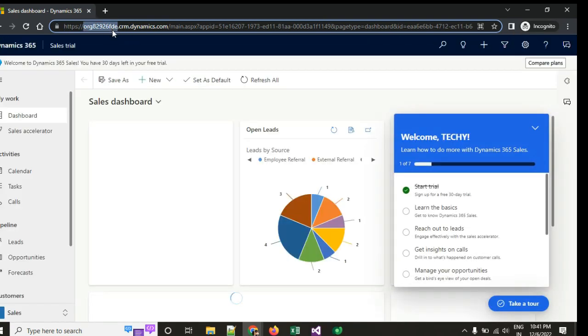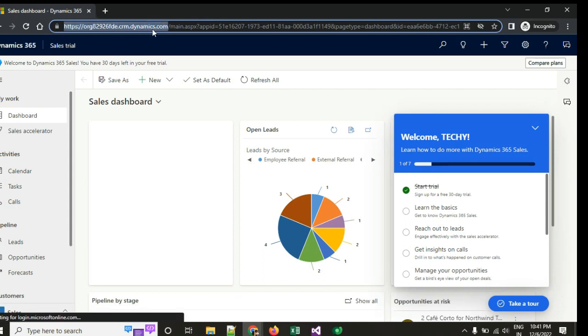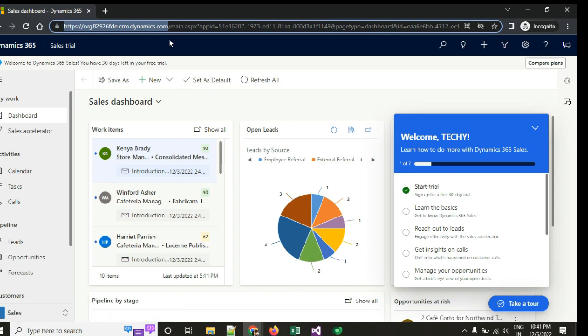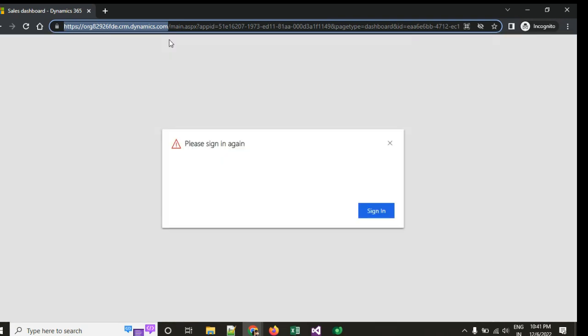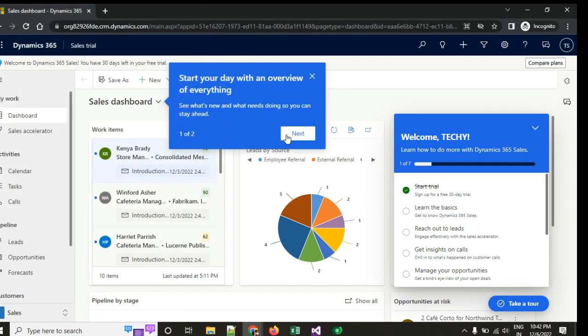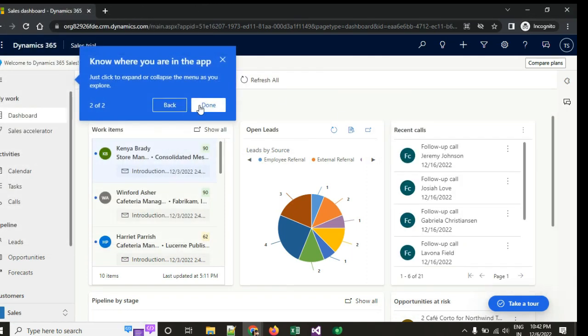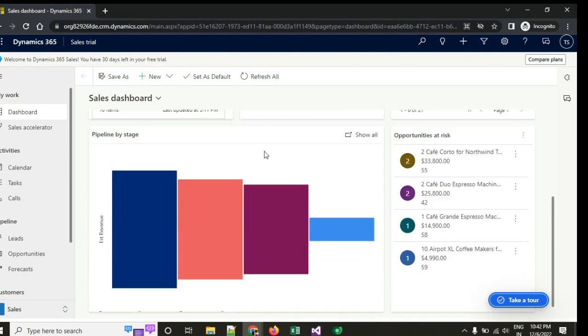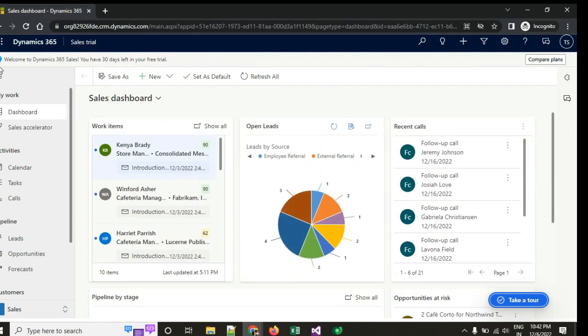Here you can see, welcome to Dynamics 365 Sales, and you have 30 days left in your trial. As I told you earlier, you can create your trial account for 30 days, so it is showing 30 days. This is the sales module. Here you can get all sales related documents. This is the sales dashboard. We will discuss everything, how you can create dashboards, accounts, contacts, leads, opportunities, and everything you can learn.